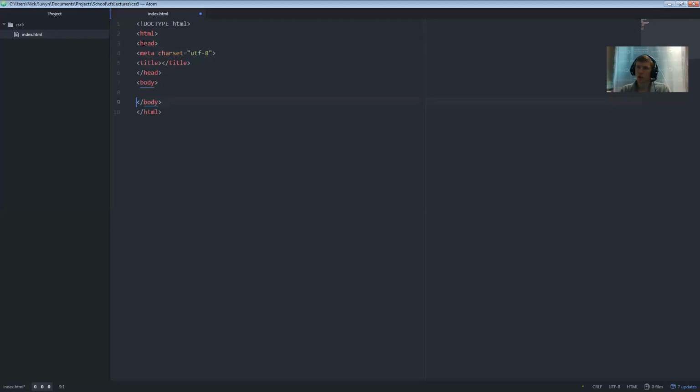That makes it really difficult to look at and know what is where. So I have my indentation there so that I can see, just by looking at it, where everything is. Inside the head is where we can put things like some metadata and the title of our page. I'm going to go ahead and call this CFS Week 1 Lecture.